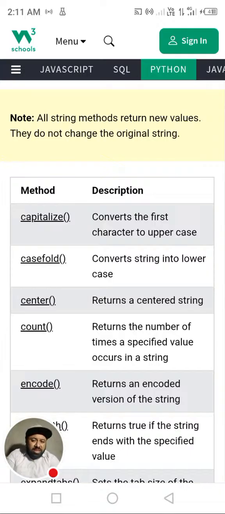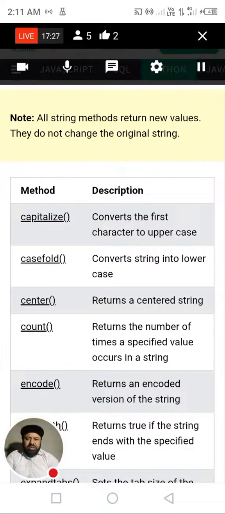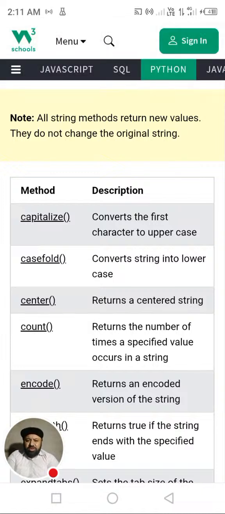One method is capitalize, because remember, methods are always written with parentheses. So what is the function of capitalize? It converts the first character to uppercase. That's good. Please note it down. We have already, I hope, understood about upper and lower cases, which convert the whole string into uppercase letters and lowercase letters.